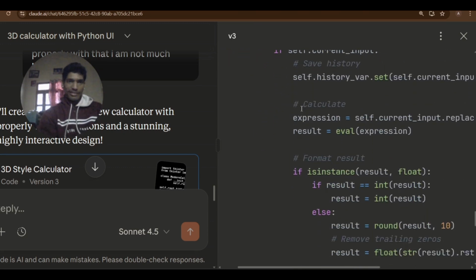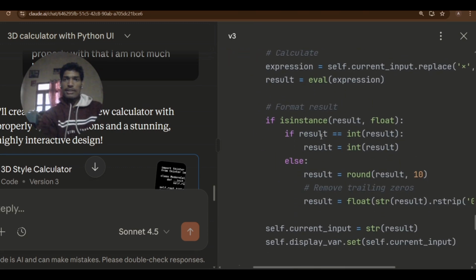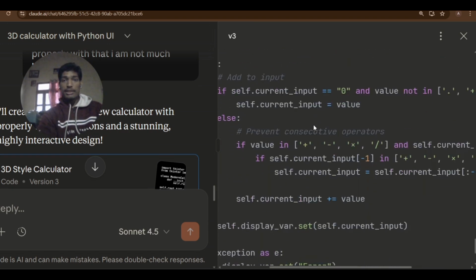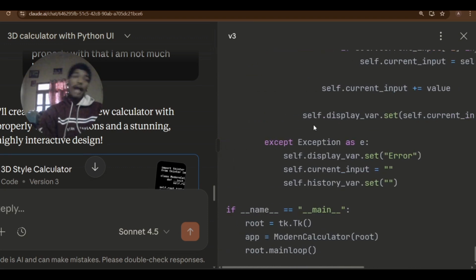So this is real coding, and there is something called instance. This is maybe something in a function of Python. I'm not sure what is happening here. And here everything is fine. Add to input. Now I think this will run. So let me know in the comment, stop the video and tell me whether it will work or not.